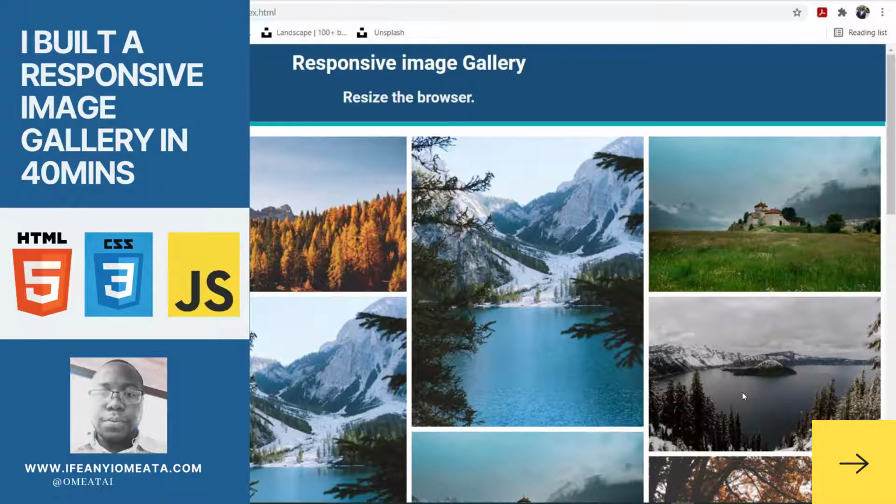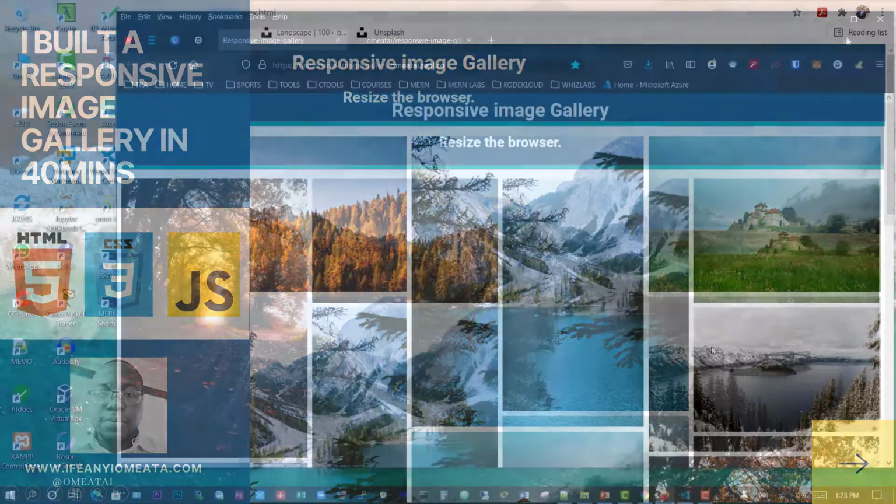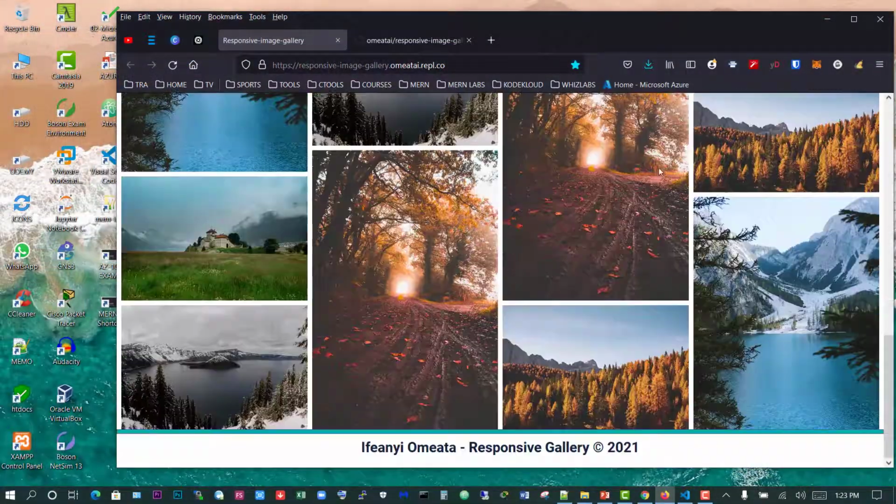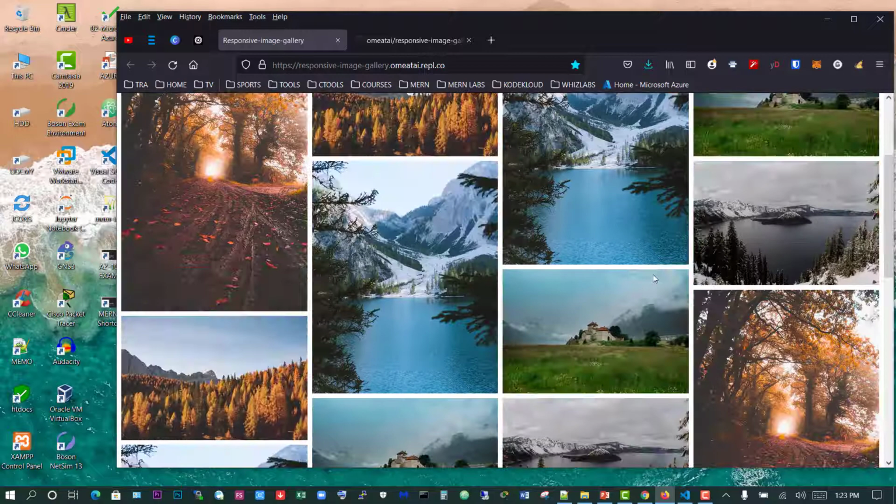Hi, so I built a responsive image gallery in 40 minutes and I was able to do that using HTML, CSS and JavaScript. So let's see how to do that. So here is the image gallery and this is what the finished product should look like.